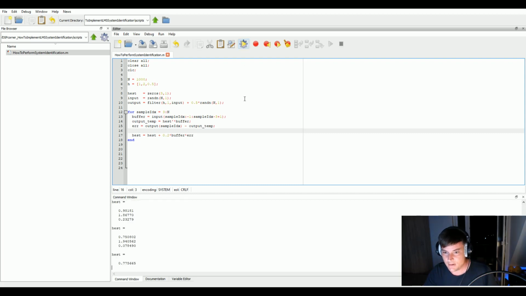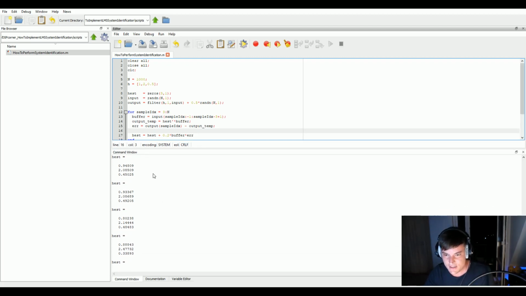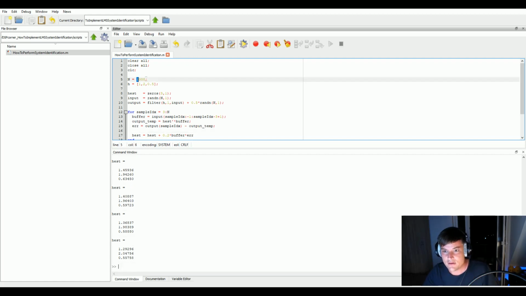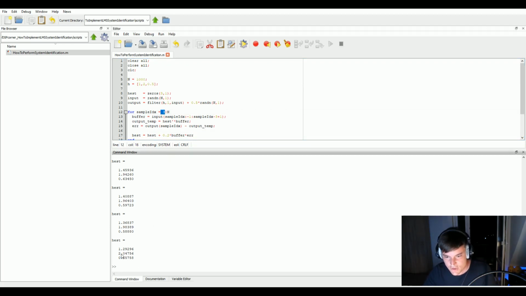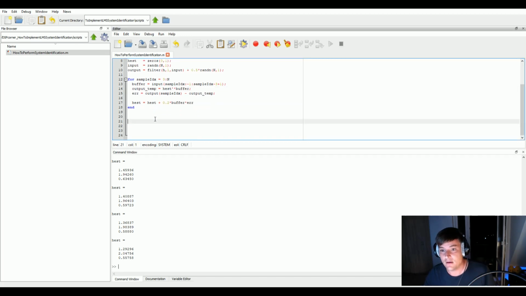So let's fire it up. And here it is. So what can we see? Just by having a look at the output of the command window, we see that in each iteration our system coefficients slightly change, and at the end, after 1000 iterations, or 1000 minus 3 iterations, we reach a value of 1.2, 2.04 and 0.55.